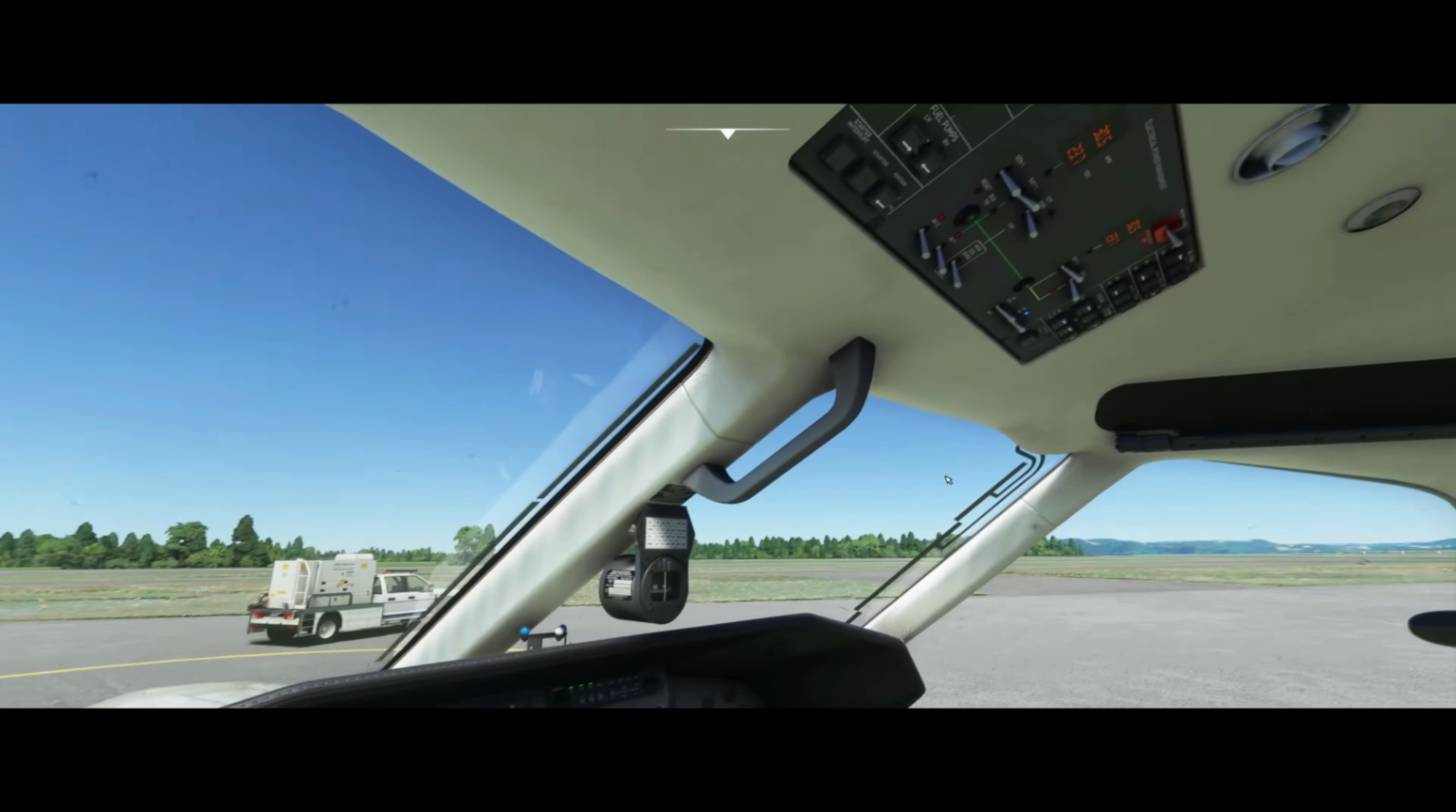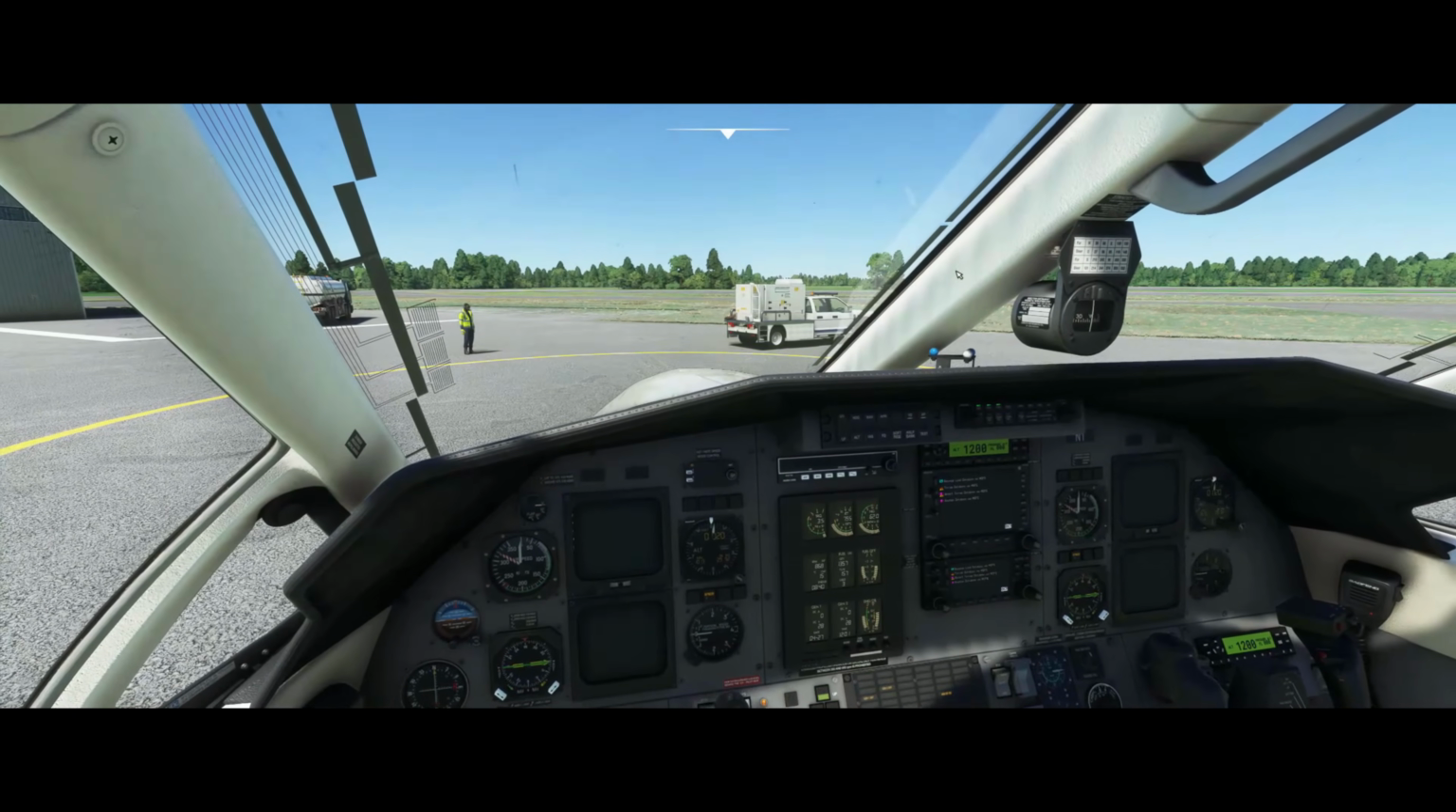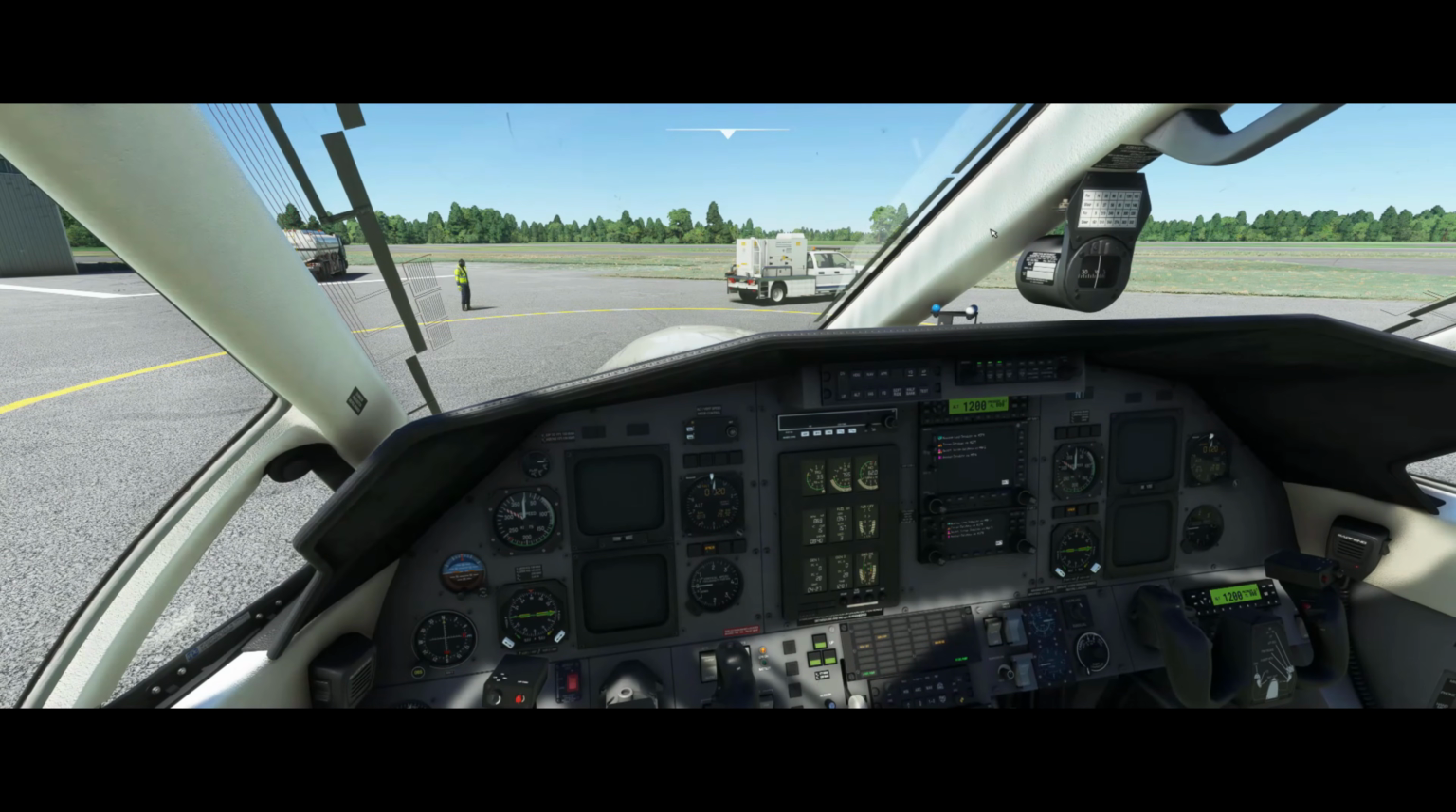So tune in next time, guys. I'll run through the after start flow and checklist, and the before taxi flow as well. That's normally combined into one. And then we'll taxi out and take off and go from there.